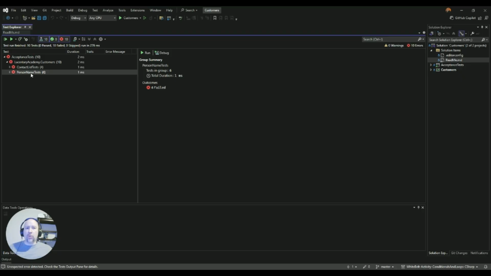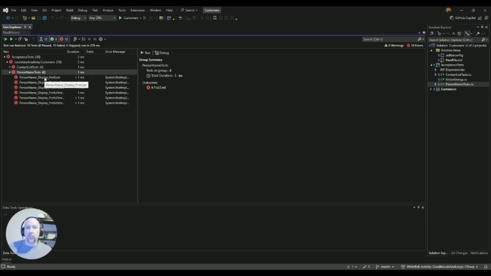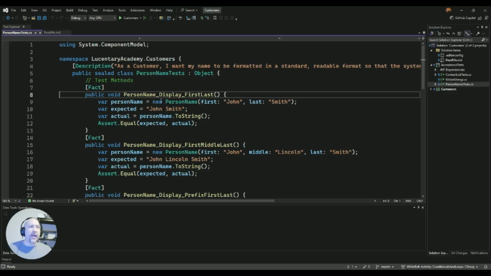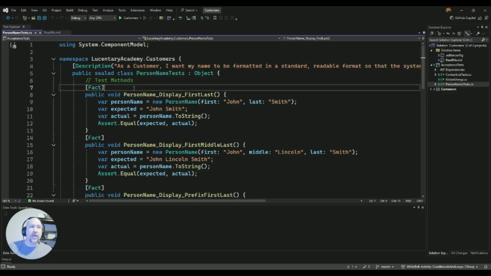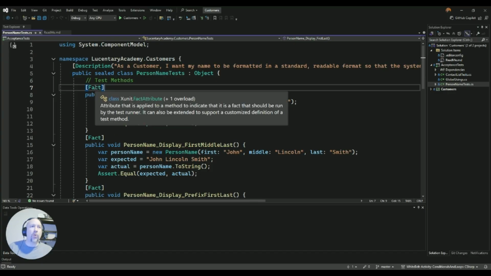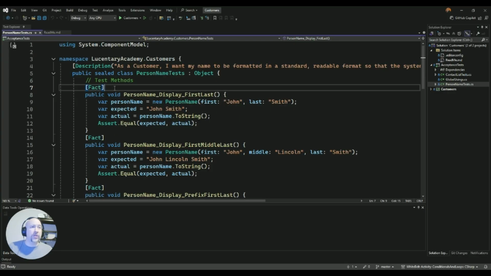I recommend we start with objective one, which is the person name tests. I can either open up the acceptance test project here and find the person name test class, or I can expand these and double click on one of these to navigate to the test. Either way, it'll open up the person name tests file, and now I can see the tests that are going on. This is using the XUnit framework. I know that from the fact attribute here.